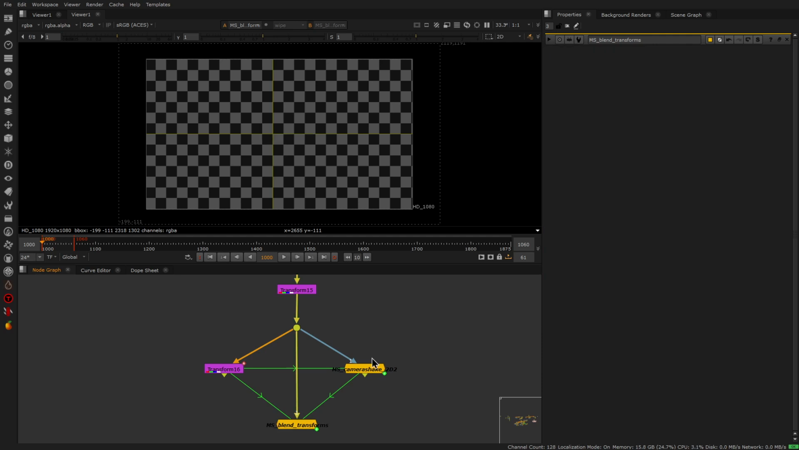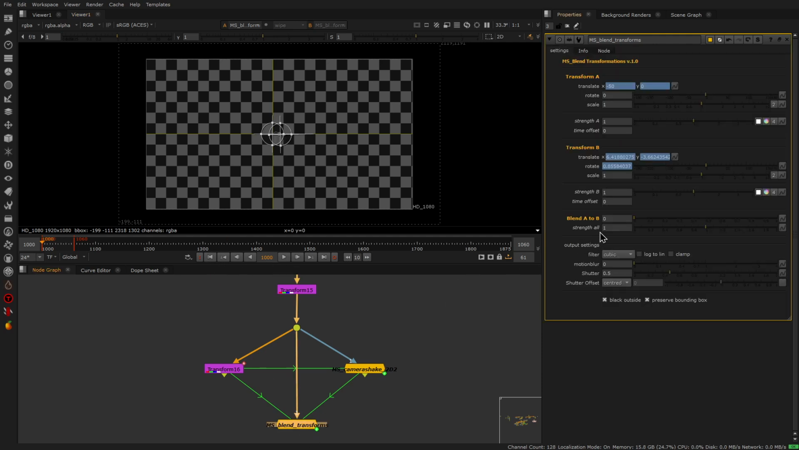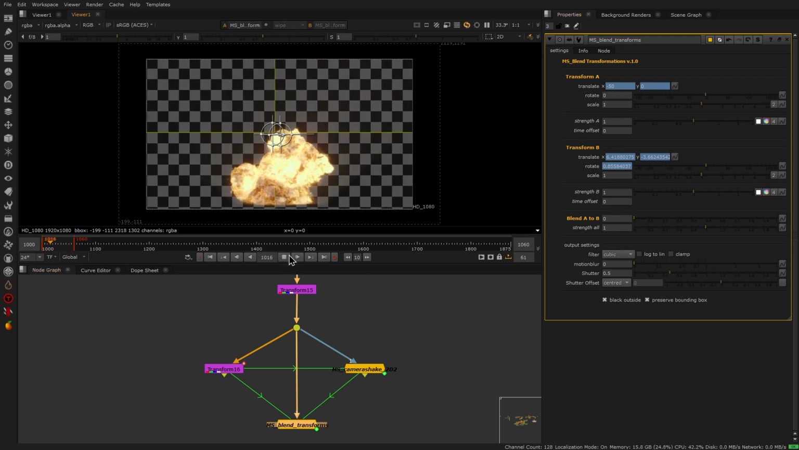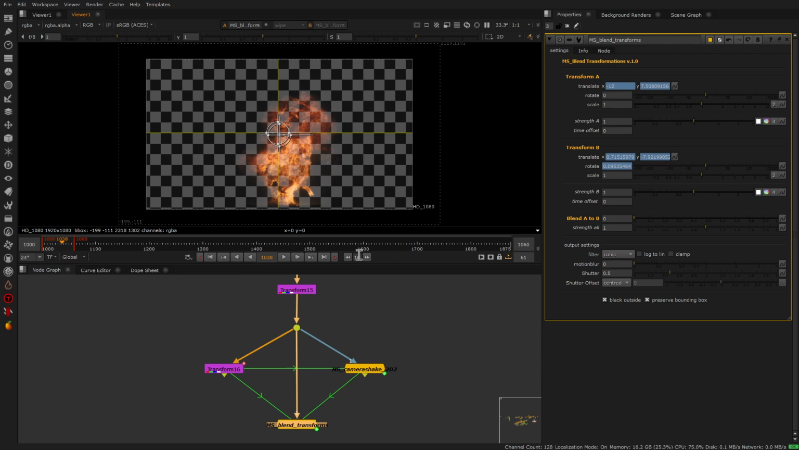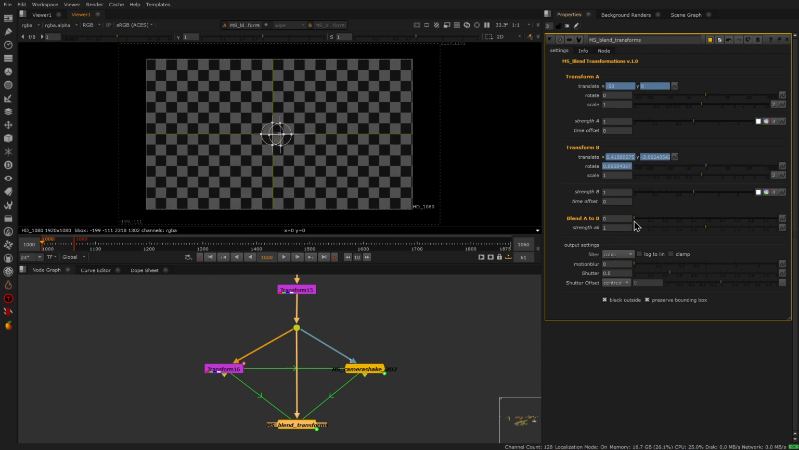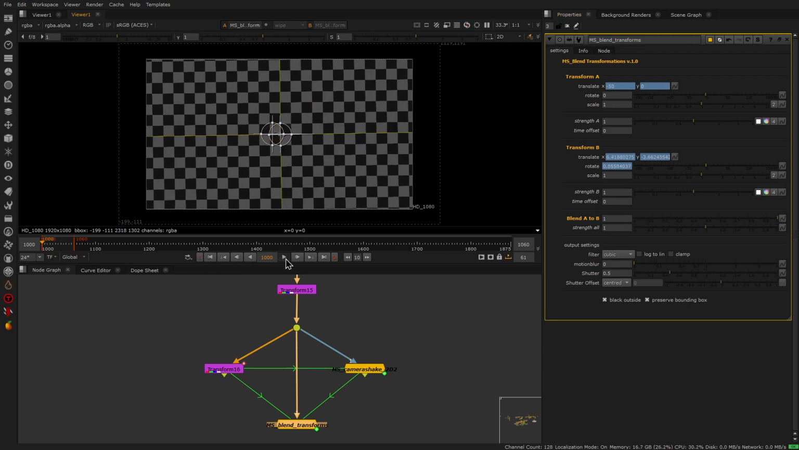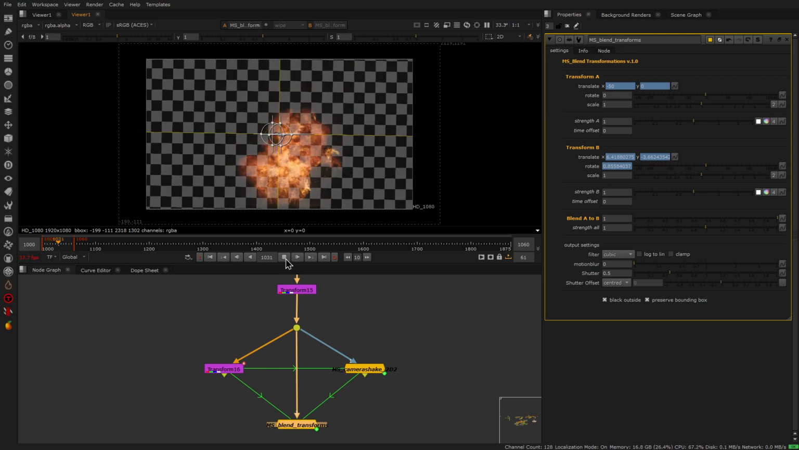So now when I play that, the blend slider is on A, so we're only going to see the transform. And when I move the slider over here, we are only going to see B. Yeah, and this is the slider you're going to be animating.